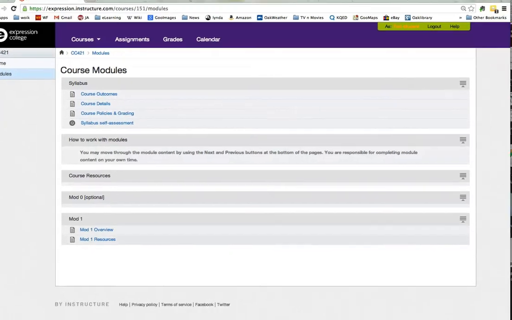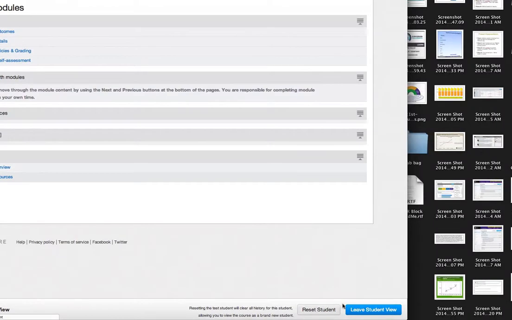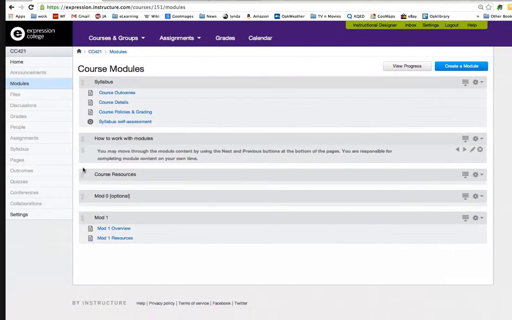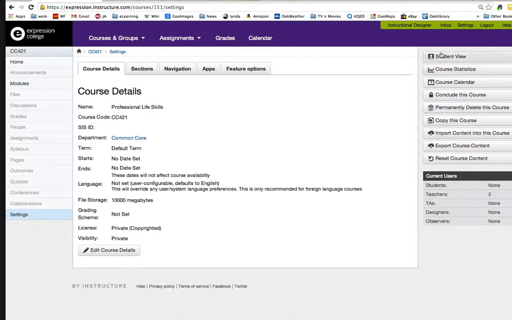So I'm going to go down, and there's a bar down here that allows me to leave student view. And now we can see that we're back to regular view. So to see that student view, you go under settings and choose student view, this button up here. And that will pop you right to the home page, page 1 of your syllabus in student view.